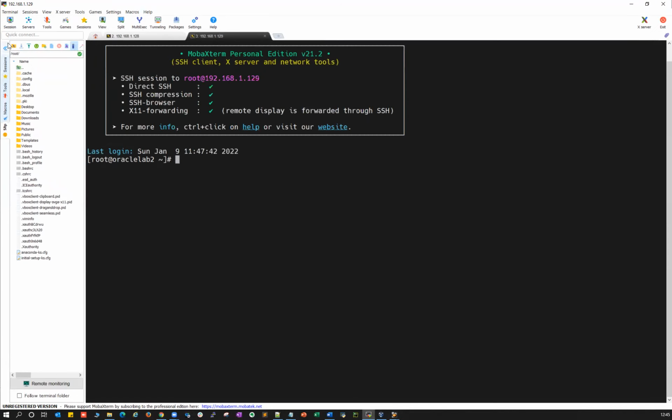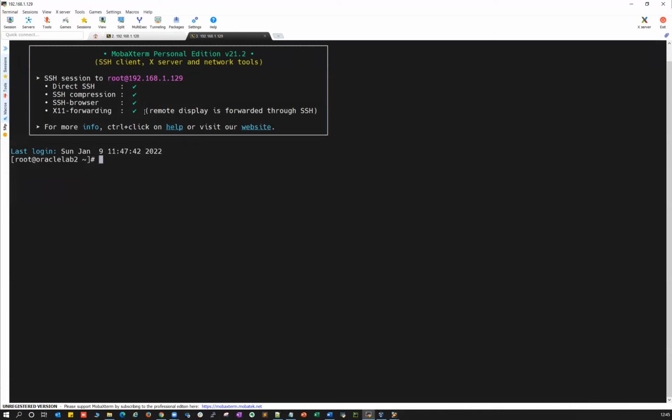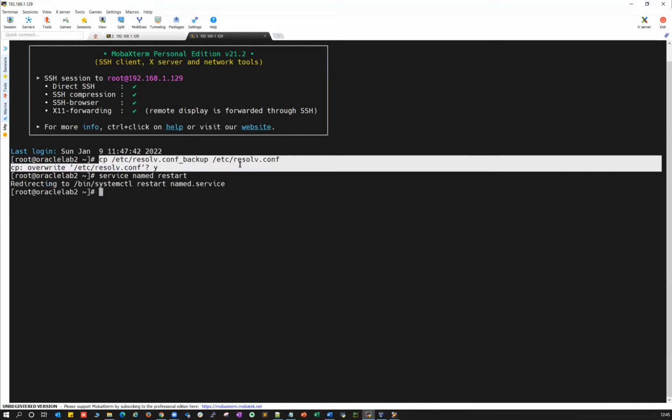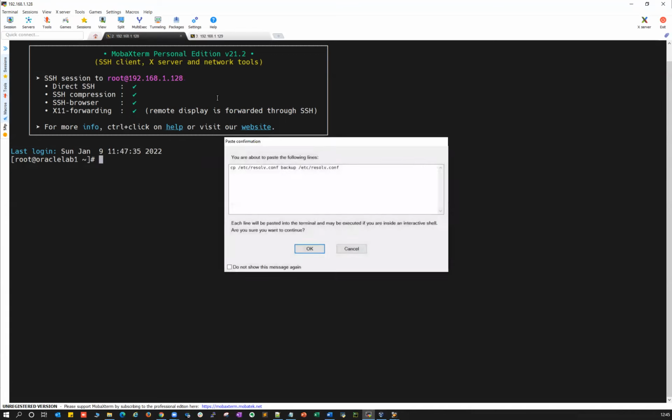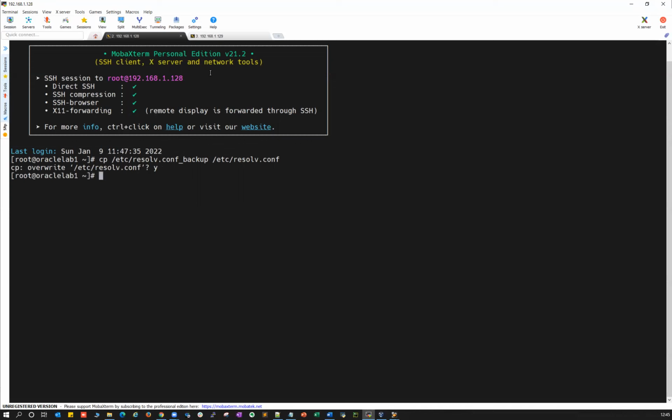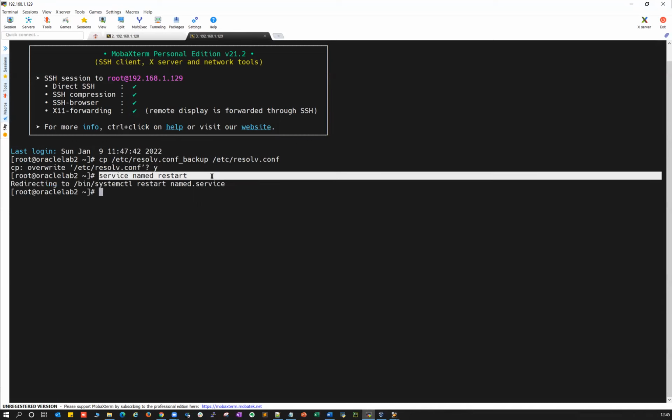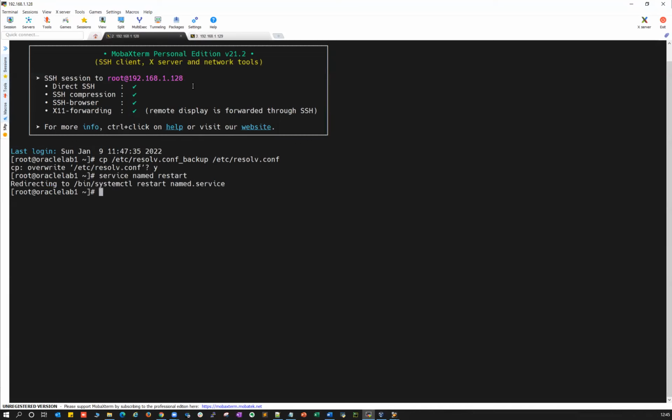As I told in my previous session, whenever you restart your VM, you have to copy one important file, that is /etc/resolv.conf. Whatever backup you have, you just replace it, and then run service named restart. Done. The same thing you do on the other node. Done. And then service named restart. Done. So that's a simple thing you have to do.